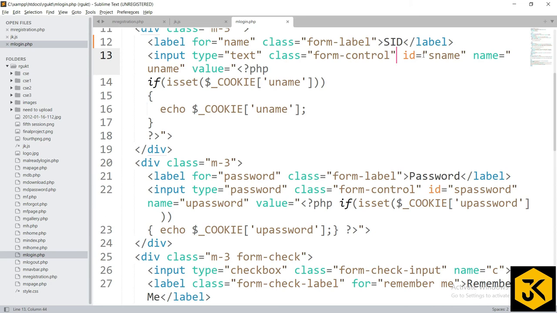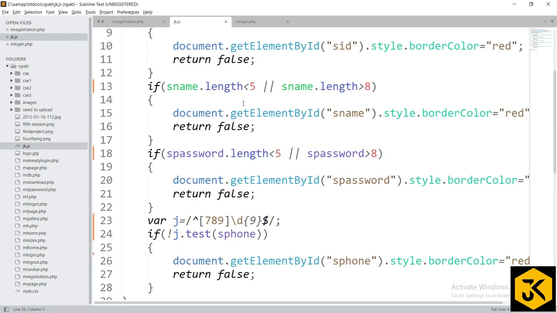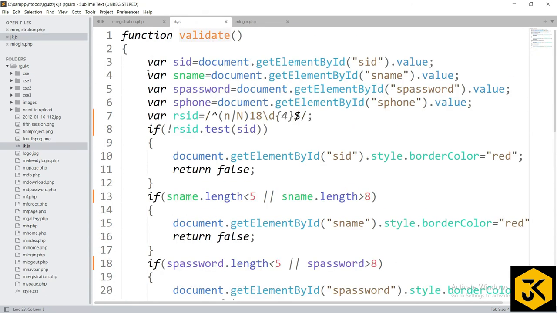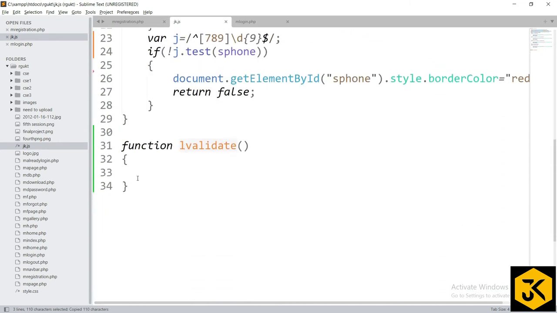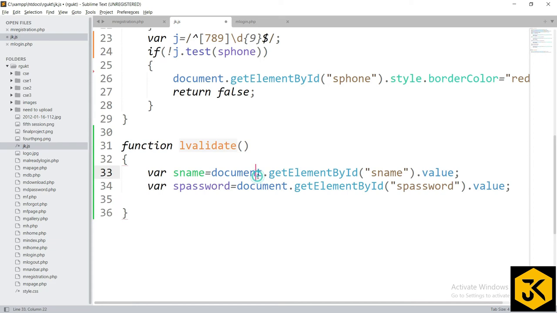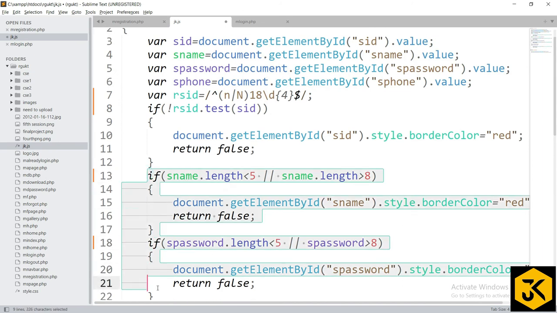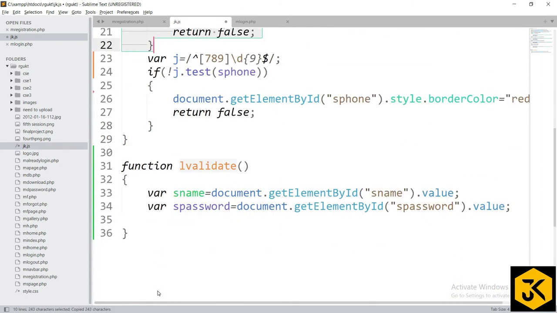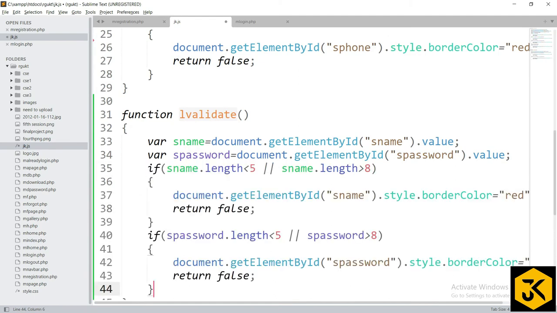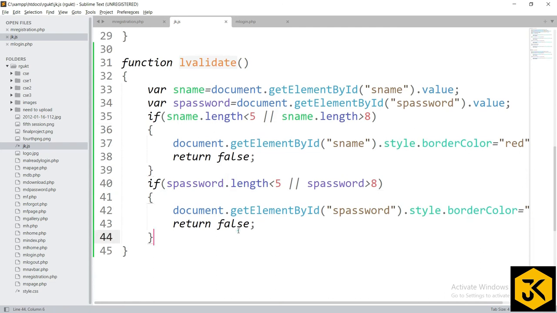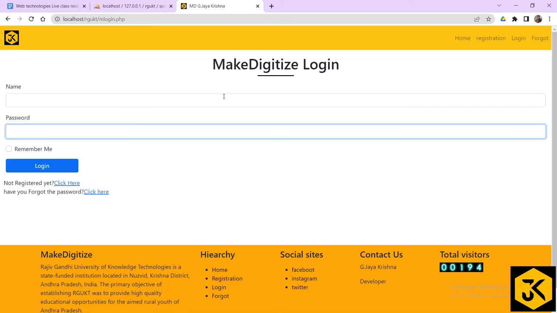So the name is sname. We need to get the sname and the spassword, and we can get that from here by copying. Once the user clicks the login button, I am going to get the corresponding sname and spassword from the page, and cross check whether both have valid data according to our requirement. If they are not according to our requirement, we are going to return false. That will indirectly prevent submitting the data.